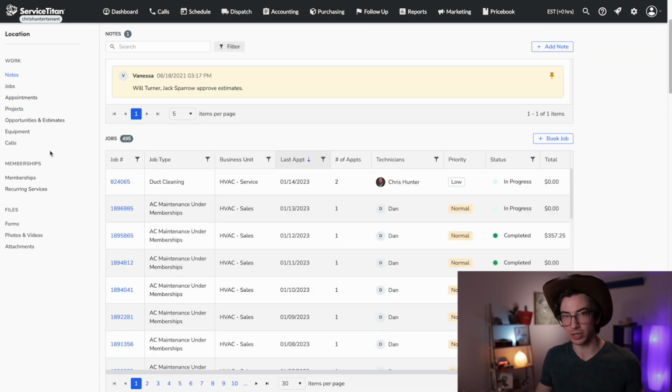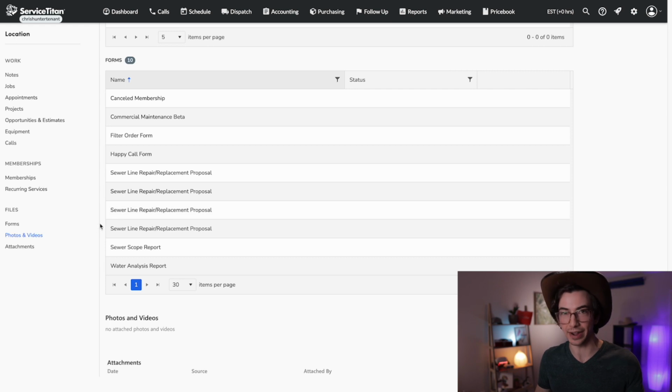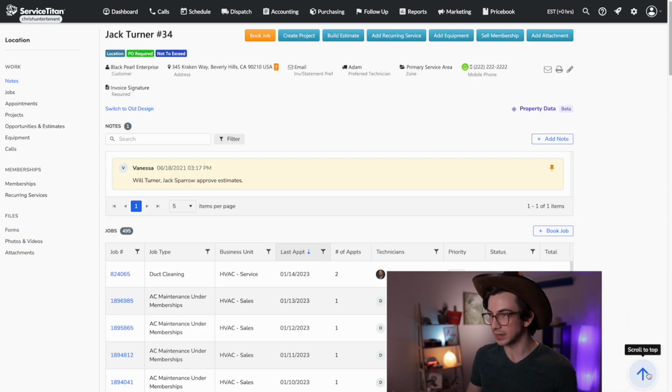Obviously when you first open up the page, you start at the top, but if I know that I'm looking for the photos and videos, then I can just click right here instead of scrolling all the way down. You've also got this handy scroll to top button to take you back to the top.